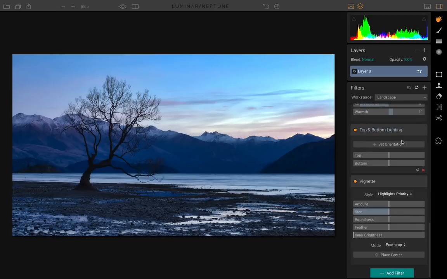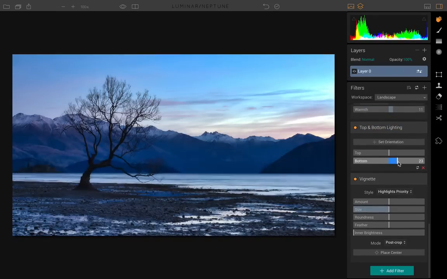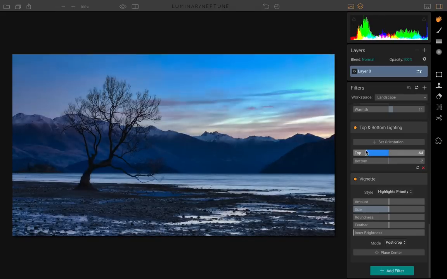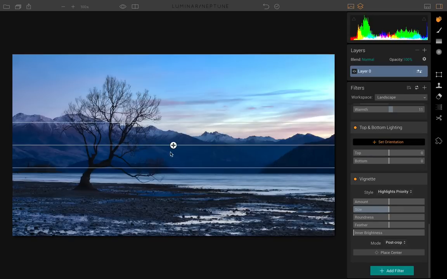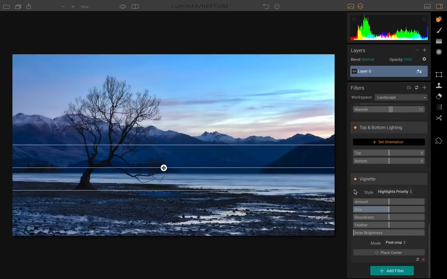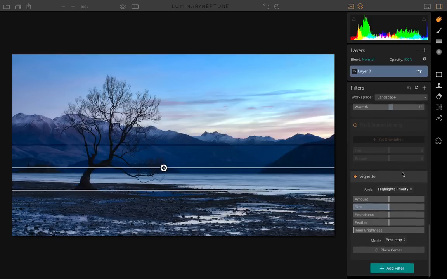This one is another one. Lets you independently change how bright or dark the bottom and the top are. Lets you do that independently of each other, and then you can change kind of where this is. So you can do the same thing with some graduated filters and that sort of thing. It's just nice to have it all in one place like that.